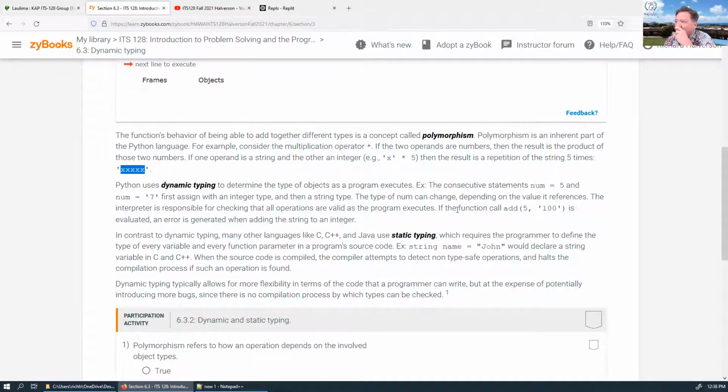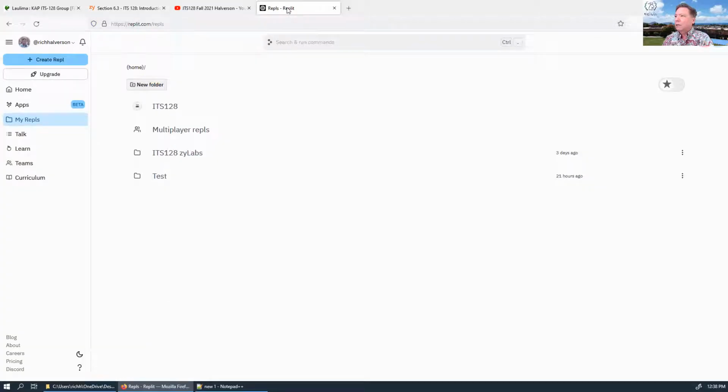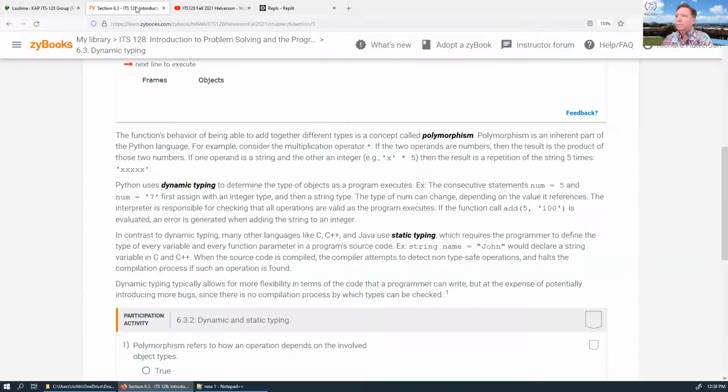Okay, so the type of num can change depending on the value it references. So what this means is that you can assign, let's try this Replit thing here. I'm going to try something. No, that's okay.